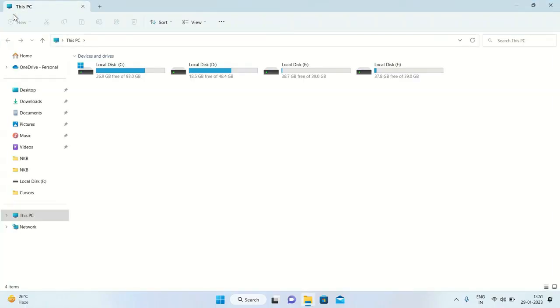open this PC on your computer. Inside this PC, right-click in an empty area. Select Show More Options, then choose Add a Network Location. A setup window will open.